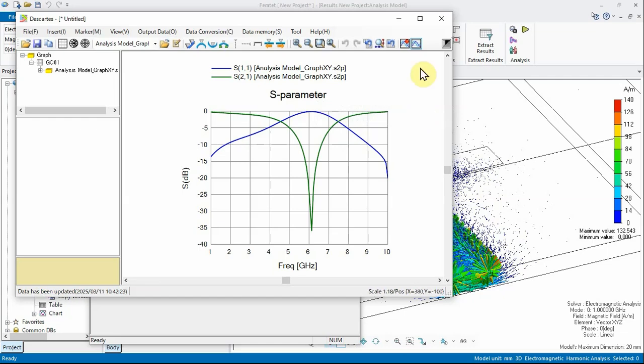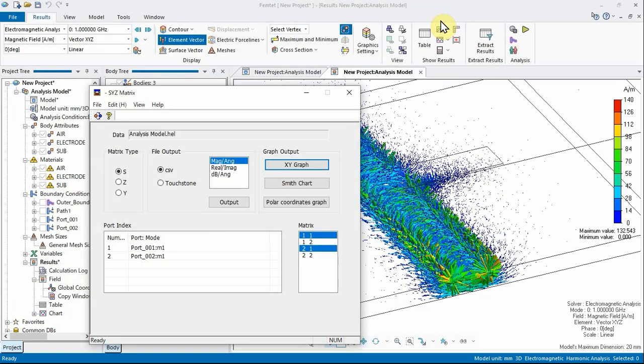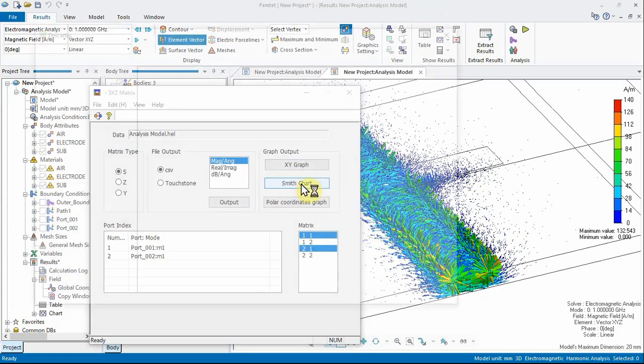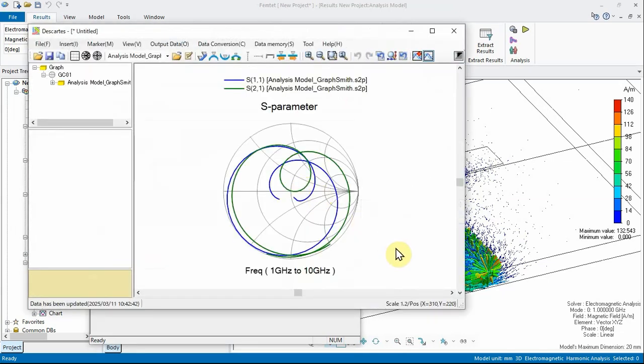Let's see the Smith chart. In the SYZ Matrix dialog box, click Smith Chart button. Smith chart will appear. This Smith chart shows the amplitude and phase change of each component of the S parameter with respect to frequency.